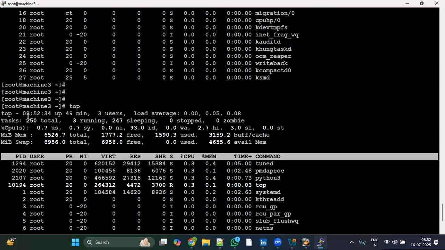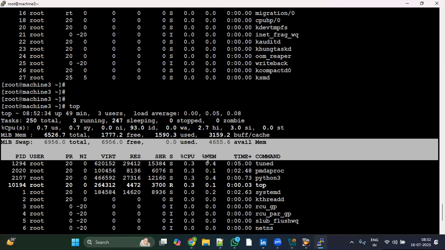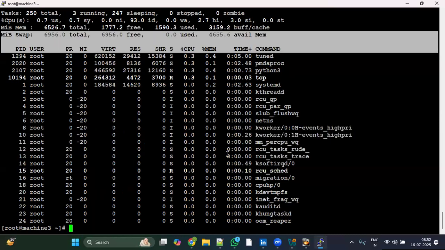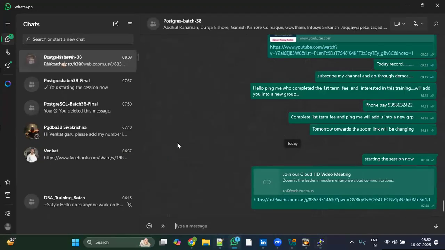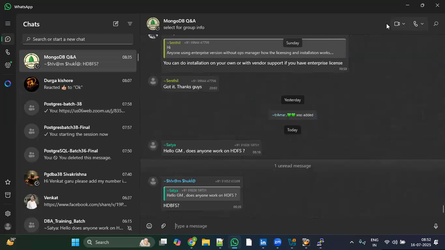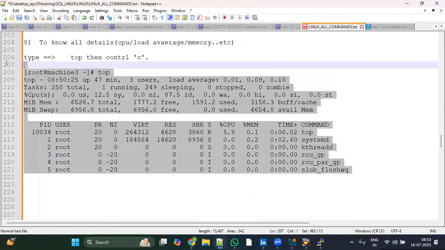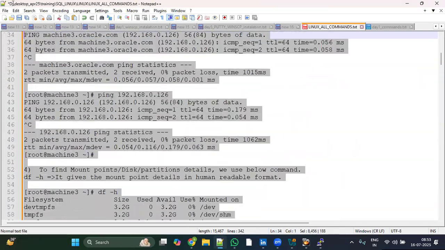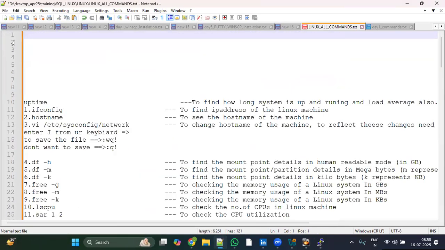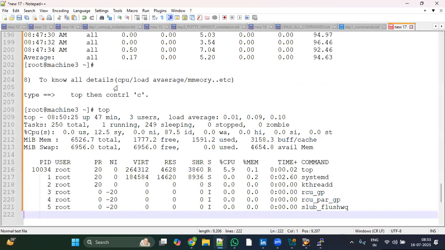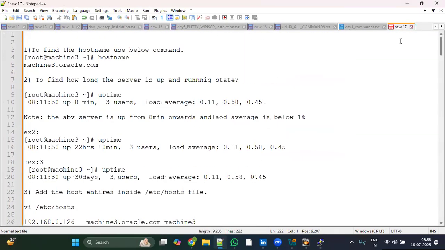We can see here how long the system is up and running, what the load average was, what the CPU percentage was, what the memory details were, what the swap memory details were, everything you can get. All the details. Clear? Any queries from anyone? Okay, you can practice all these commands.